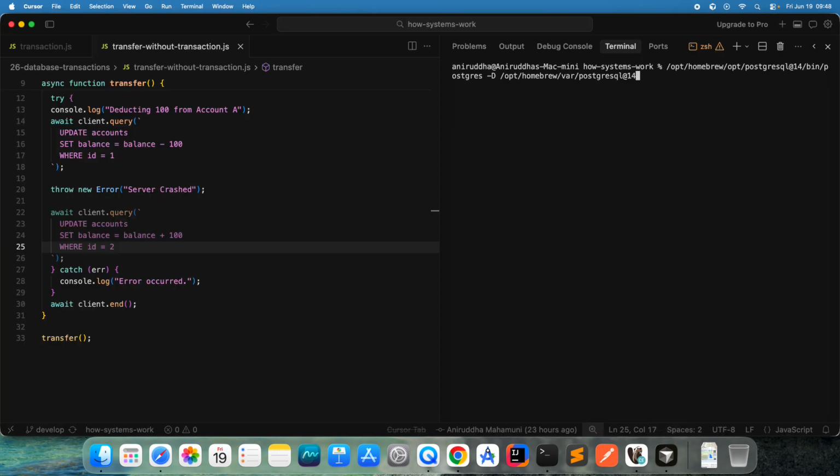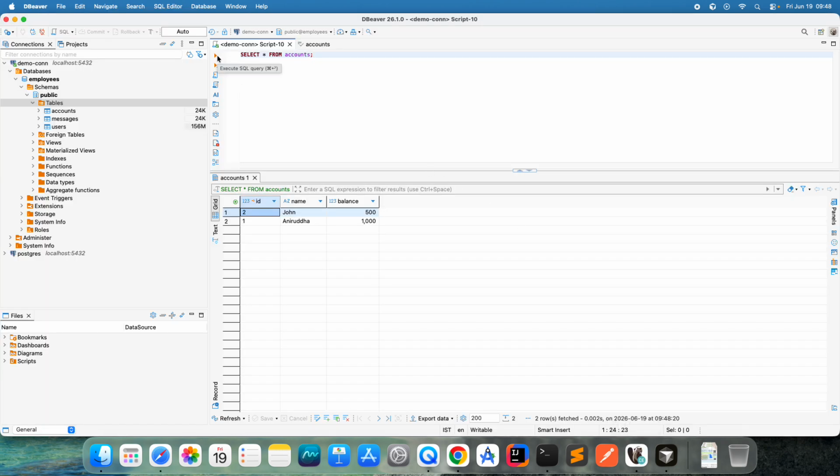Okay, so let me just check. This is transfer without the transaction. Okay, so you see it deducted from the account and then the server got crashed. So what will happen is, if I go and check my database, see, there is inconsistency.